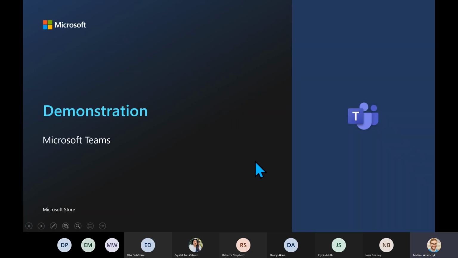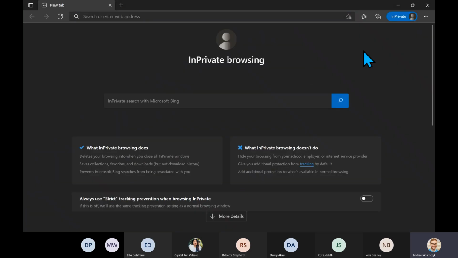So we do have a lot of information to cover, so I'm going to head right into our live demonstration. We're going to start out just by opening up our web browser today. So you're actually going to see here just my InPrivate browser window, right? So I'm using InPrivate browser just so I'm not accidentally sharing any of my own private information here, but you can just open up your standard web browser.